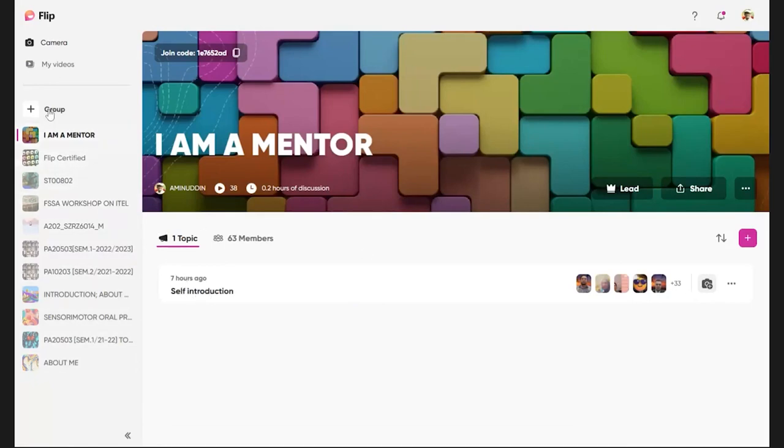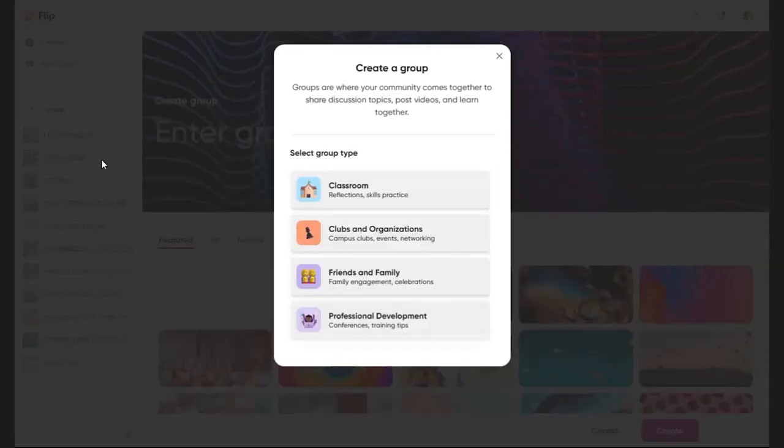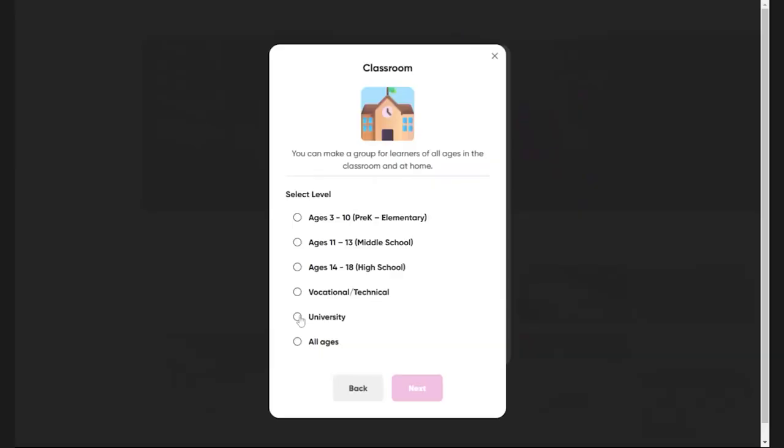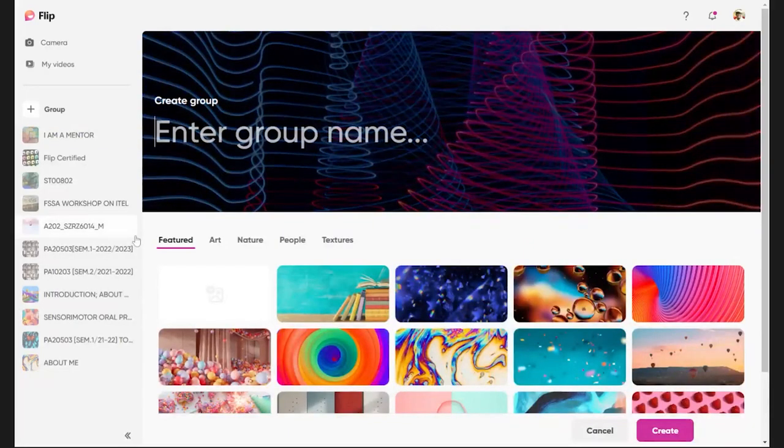Here, if you want to create a group like that, all you have to do is just click on the group here and create a group. And this interface will appear. Of course, you will go for classroom or professional development. Maybe we go for classroom here, university, next, and you have this. Okay, so once you have this, enter a group name. Maybe you want to put your course, whatever your course code is.